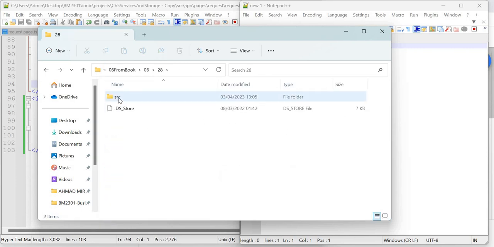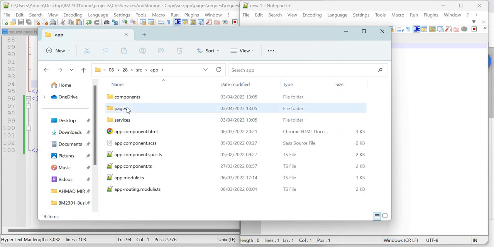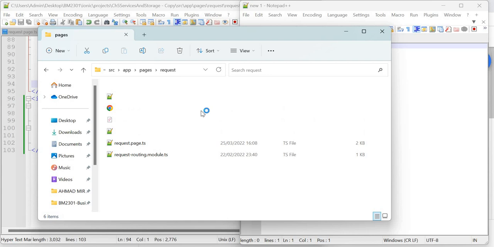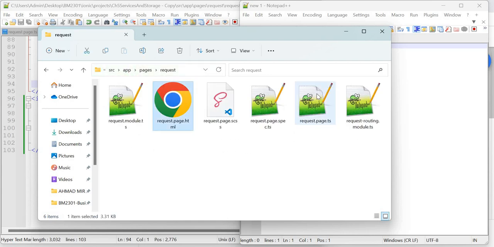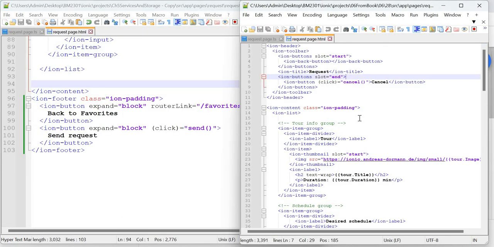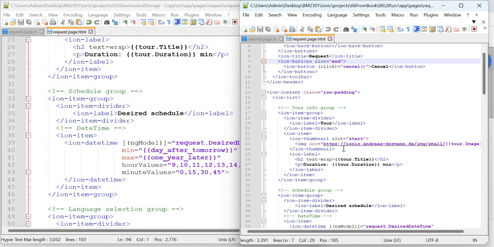Step number 28, src, and then app, pages, request. We are going to work on the same files. So in our own code, I'm not going to open anything new, but for the book, I'm going to open from the latest folder, which is 28, step 28. Okay. So here, this is the request page.